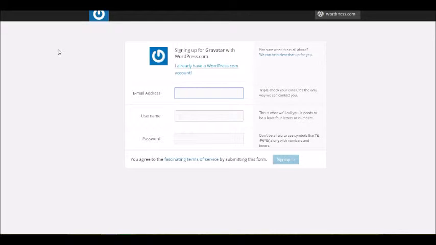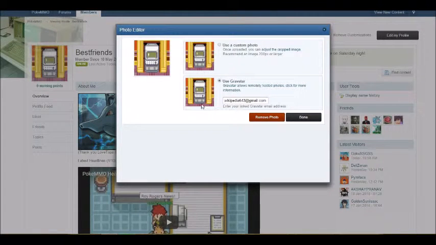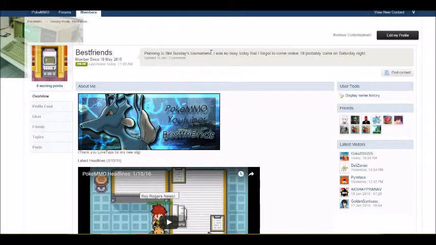Now, here's the mistake that people do. Make sure that you rate your picture. There's a rating system at the bottom of the picture. So rate it G. Give it a G rating. If you don't give it a G rating, it's not going to show up on the forums. Plain and simple. So once you're done with that, go ahead and link your email address, and there you go. The email address that you used for your Gravatar.